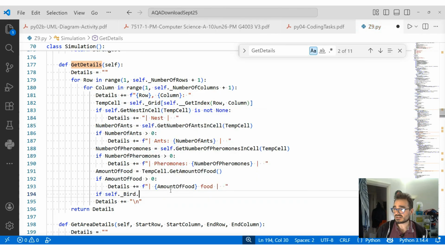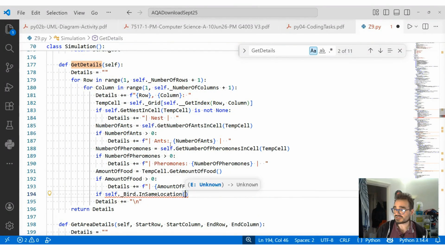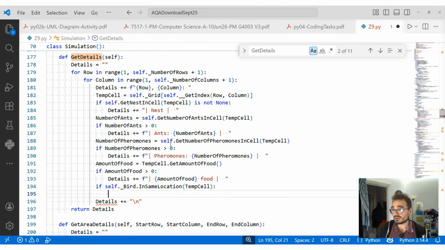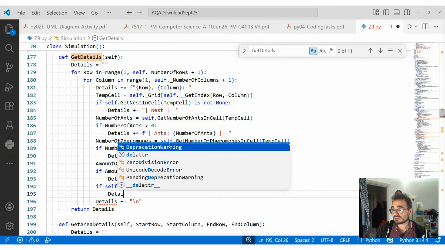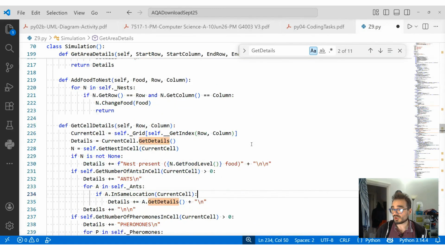Because it's an entity, it has an in same location method that tells me if it's in the same location as another entity, like the temp cell. And if that's the case, we are going to add to details, which is the string we're building for the cell, and not even an F-string, I'm just going to add bird. Cool. We have rendered the bird. We also want to get, well, get area detail is right below.